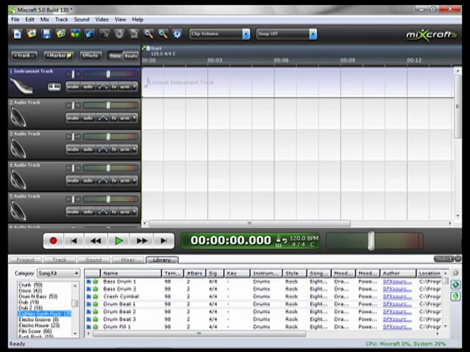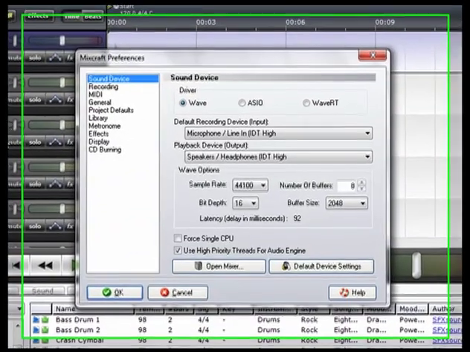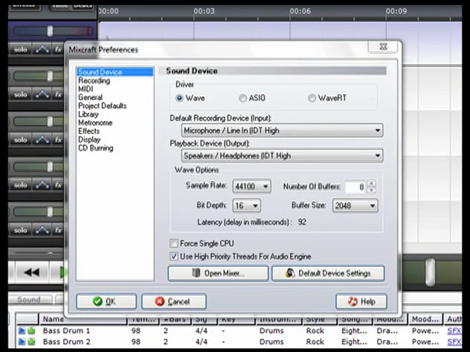Now for my purposes, using Mixcraft on a laptop, and if I'm just putting together a song using loops, or if I'm doing mashups, this is fine. But if I want to record live drums or anything live, and if I'm weighing down my mixes with a lot of virtual processors, we're going to have to change this. So let's go back to File, Preferences, Sound Devices, and right now it's selected to the wave driver. The best we can do is a buffer size of 2048 and a latency of 92 milliseconds.